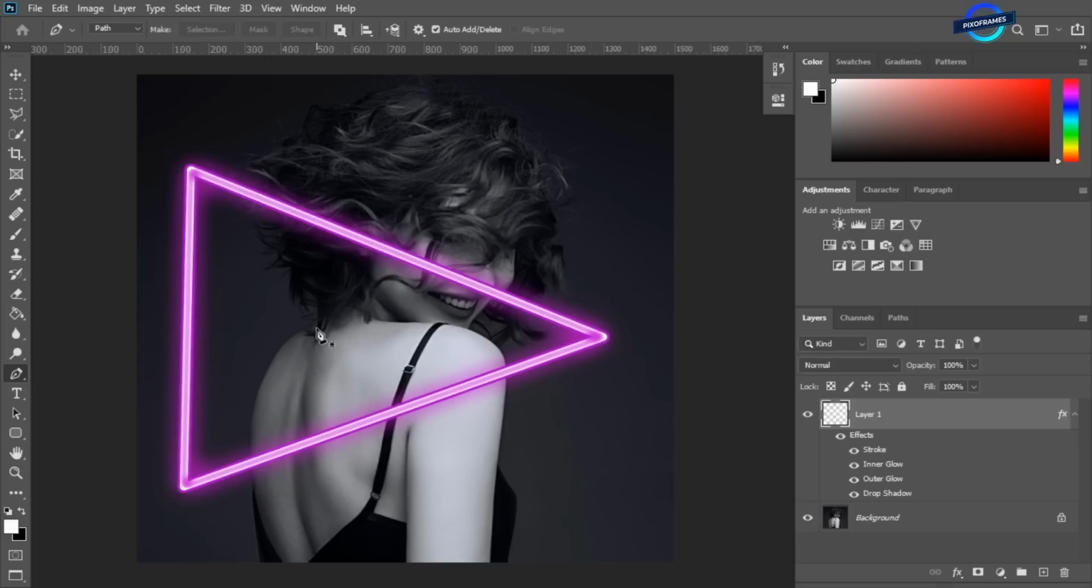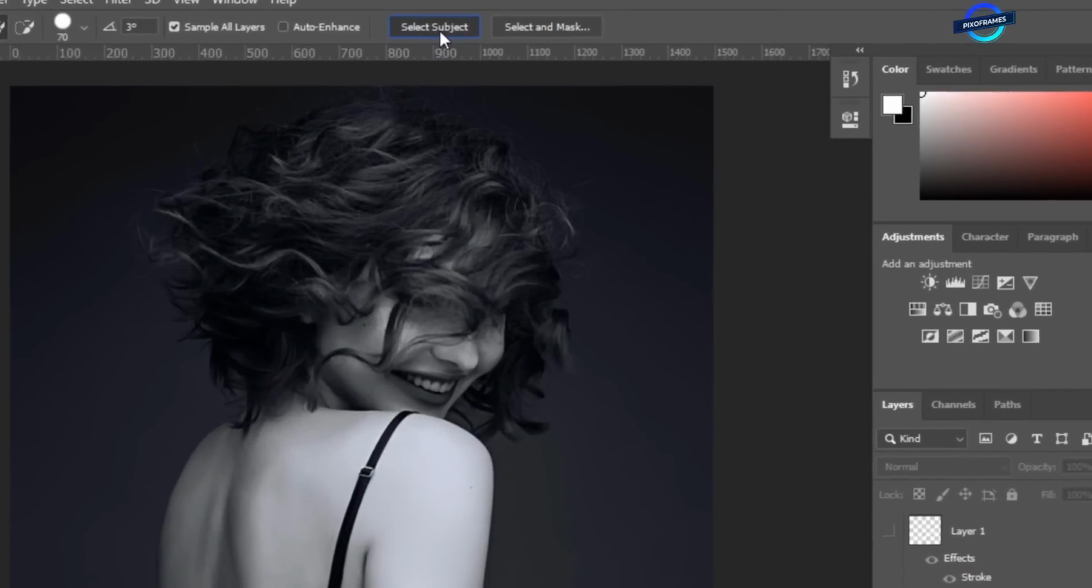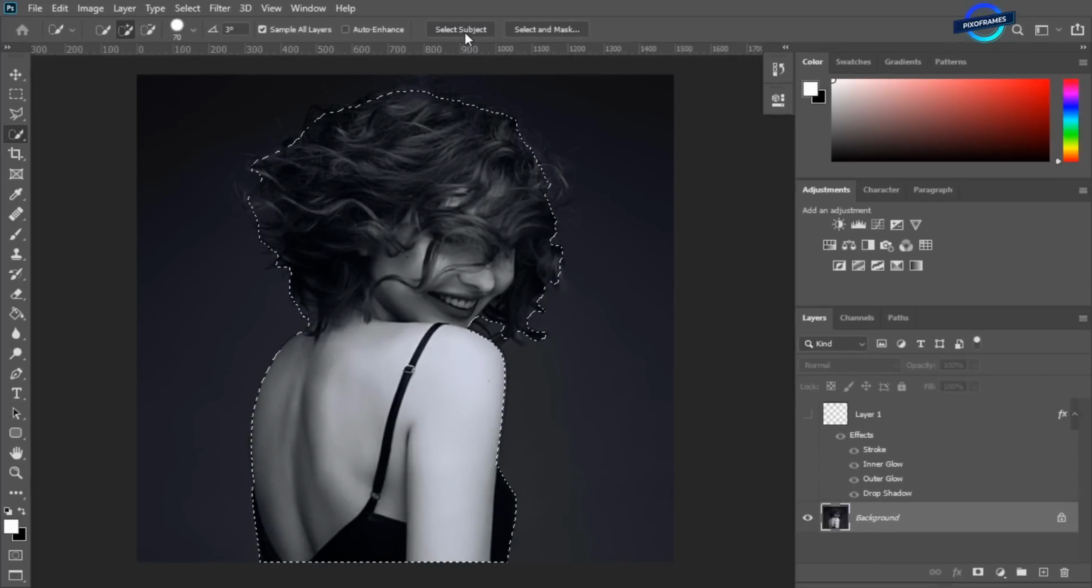As the light is hiding the subject and we need to surround the subject, close the eye of layer 1, go to background layer and make selection by quick selection tool. On top you see the button of select subject. Click it and a rough selection will be made. And we don't need to have precise selection.